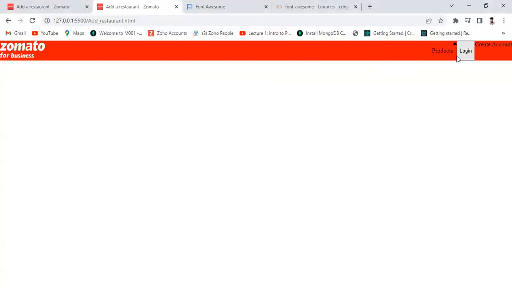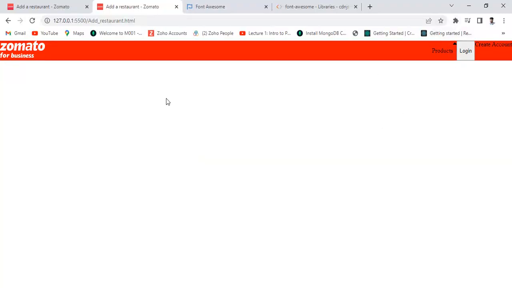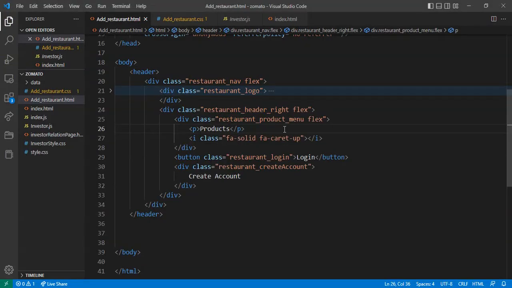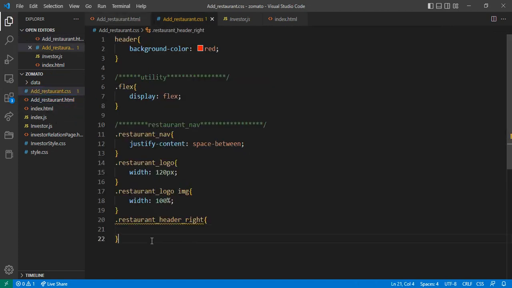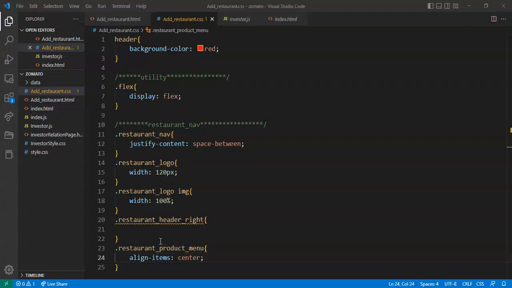We can do this with this class name, restaurant product menu, because sometimes the content will be up and down depending on the situation. Now we can just copy this class name and come to the restaurant page. Here I want to give the align-items center. Now you see this product will be automatically centered.